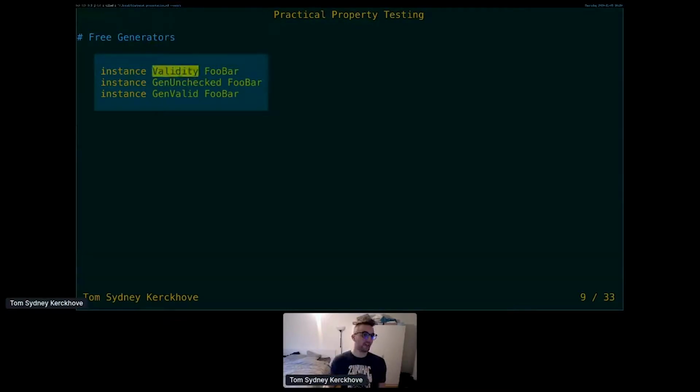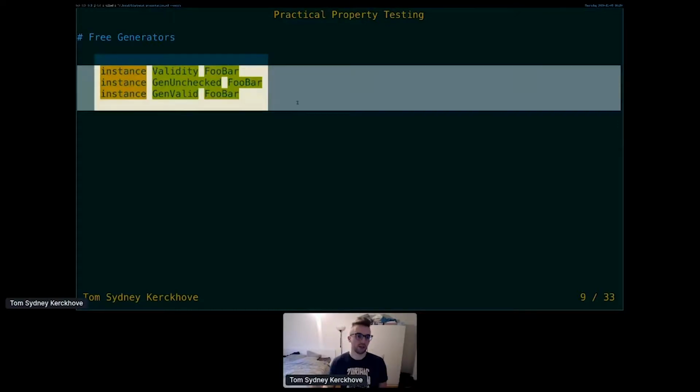You just declare that there is a validity instance, and this will figure out what is in a foobar, and then make sure that all the subparts have to be valid in order to say that the whole thing is valid. And then genUnchecked is an instance to say I can generate an arbitrary value of this thing without checking whether it's valid. And then genValid is the instance that's automatically generated by making a generator that says, generate me an unchecked one, check if it's valid. If it's valid, let it through, otherwise try again. So this is how you get your instance for free.